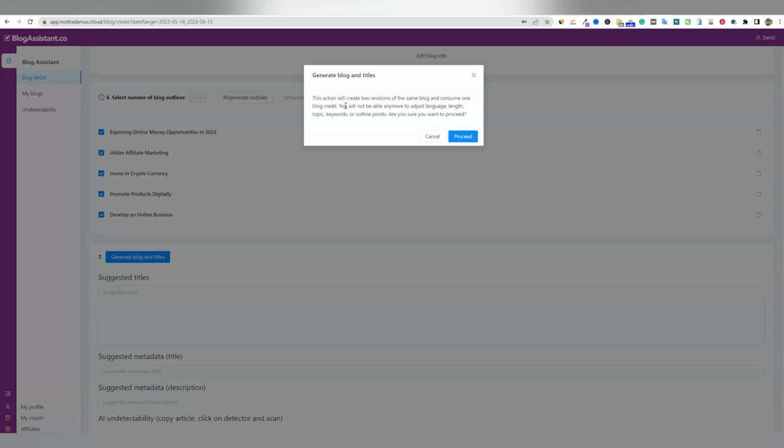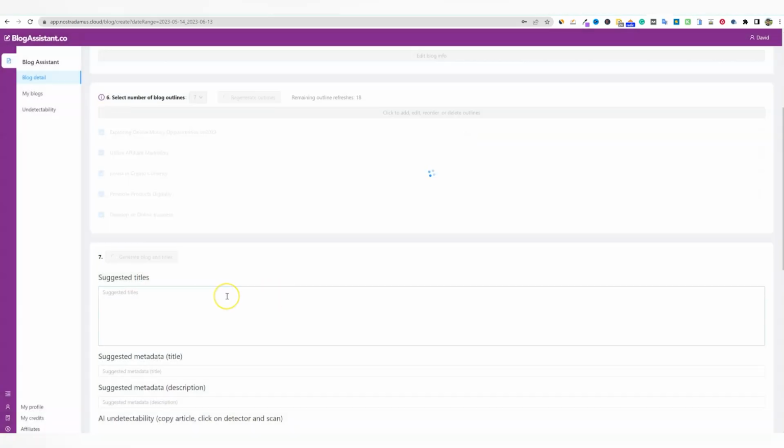You will not be able anymore to adjust language. I mean, they need to fix that. It's bad grammar right there. Length, topic, keywords, are you sure? So at this point proceeding, we are not going to be able to make any more adjustments. Okay. So it's going to go out there.